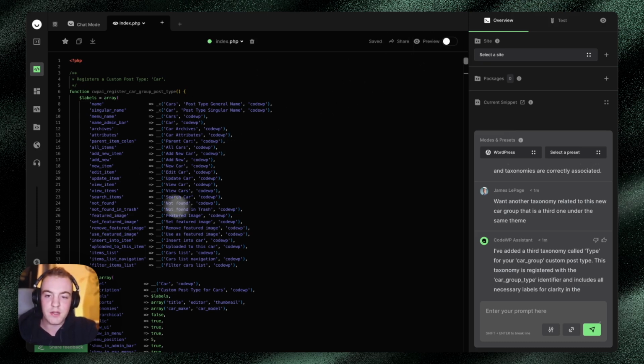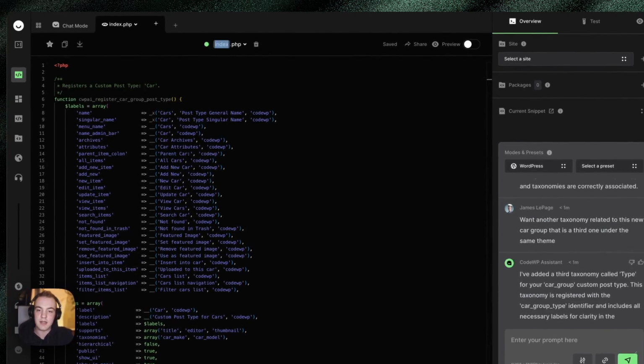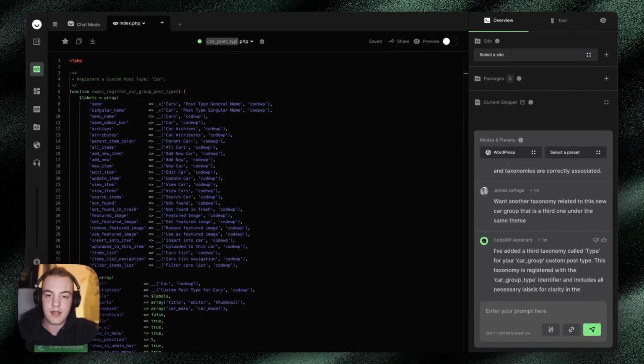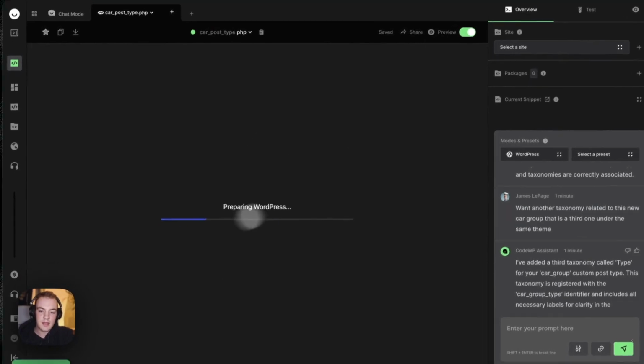Using this preview feature, whatever's in this index.php file, or whatever this file is named, will be brought into WordPress where we can then preview it. And I'll actually change this file name to say cars post type, just to show you how it gets brought in. And I'll click the preview toggle.